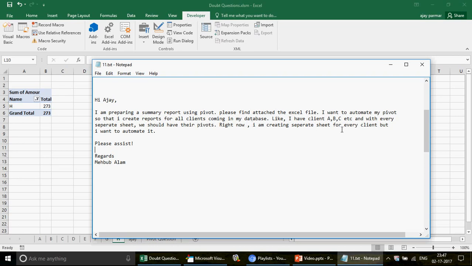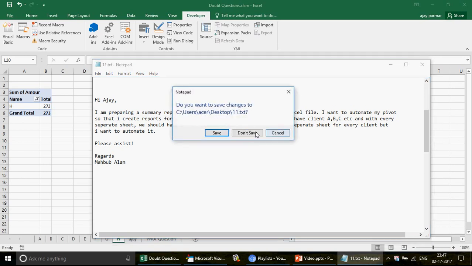Like I have clients A, B, C, etc. And in every separate sheet, we should have their pivot. Right now, I'm creating a separate sheet for every client, but I want to automate it. Please assist. So that is what he's actually saying.